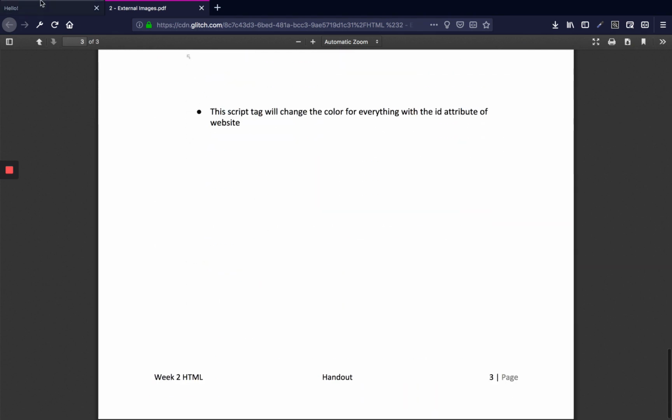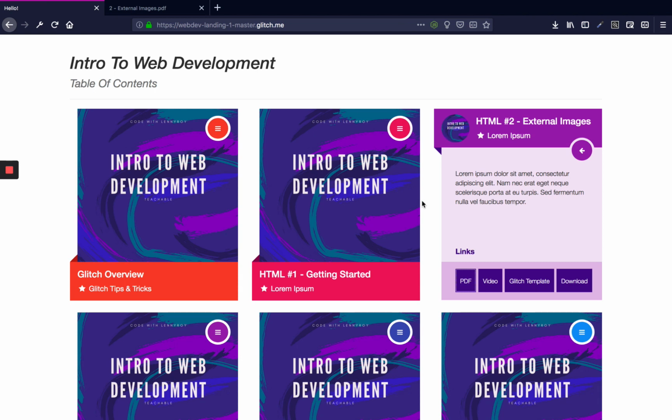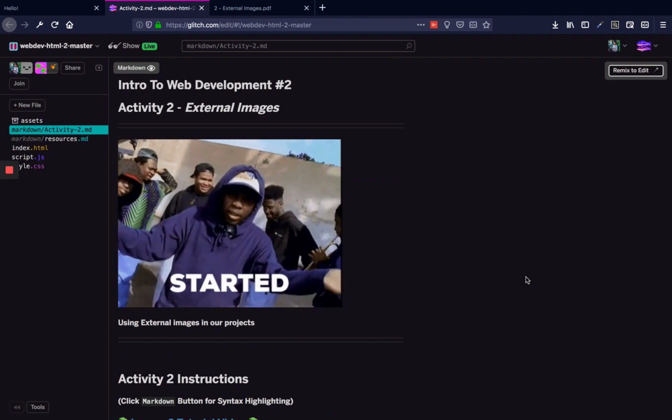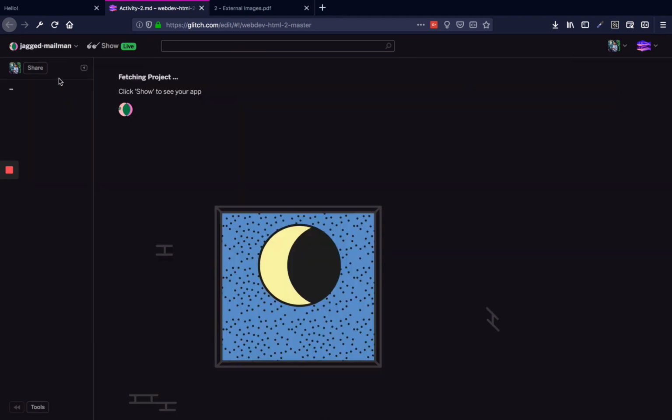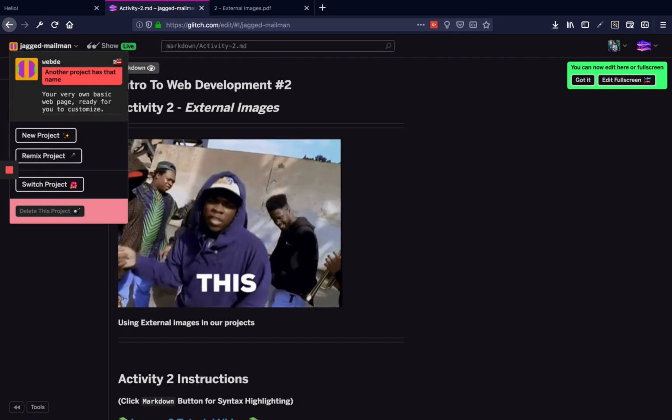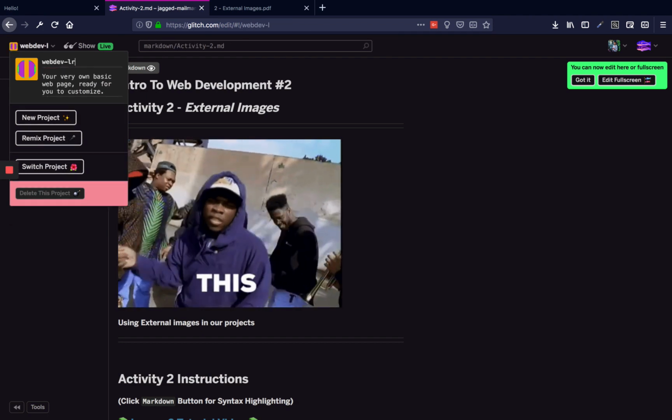So let's go back to our hub here and open up our glitch template as we always do. First thing we're going to do is remix to edit so we can have our own copy. We are then going to rename our project to something we can remember. In this case, I'm going to call it Web Dev LR 2. Whatever it is, you can clean it up later.